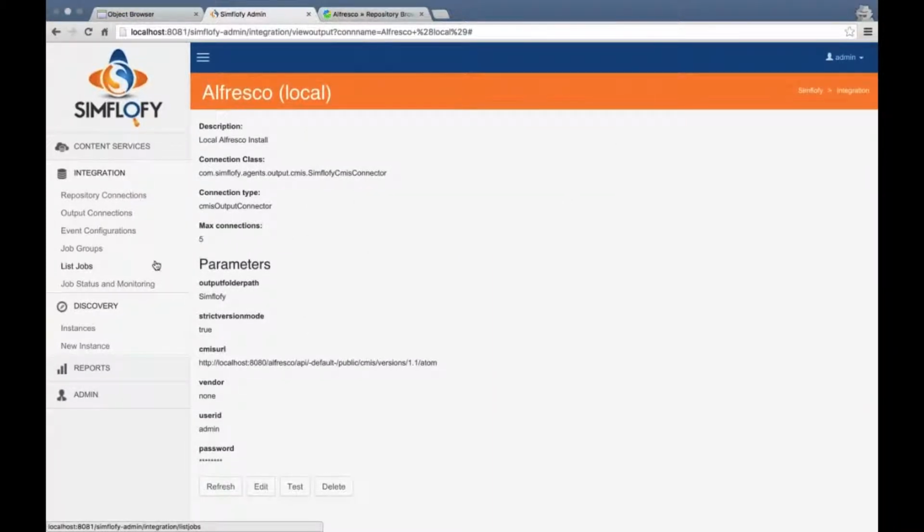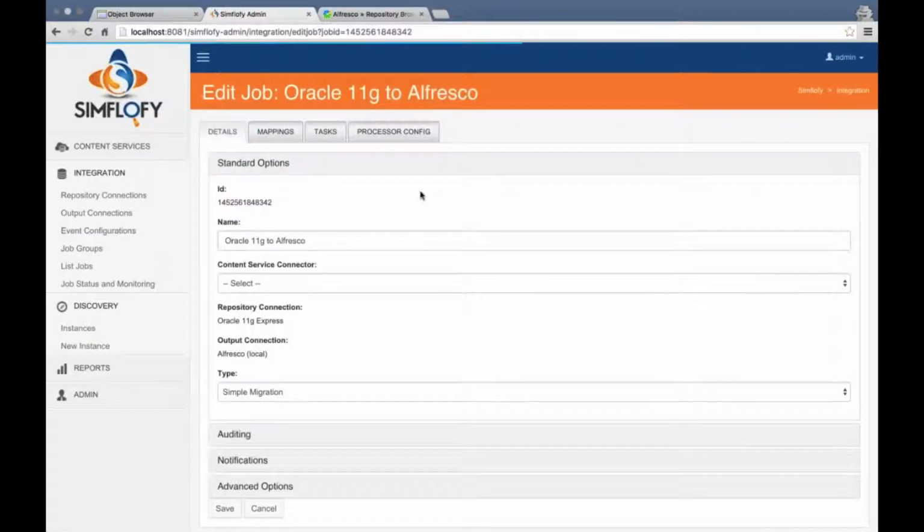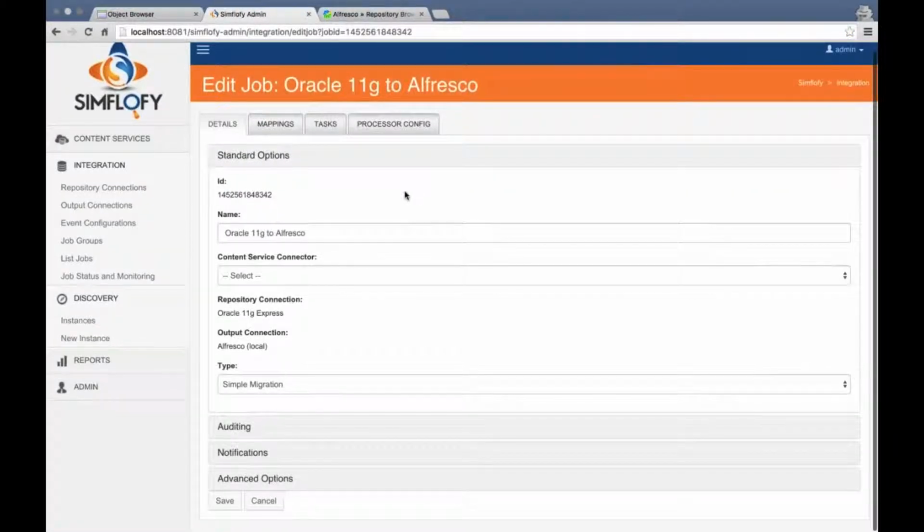So now what we need to do is create a job, and that job is actually going to handle the action of moving content from one store to another. So if I list jobs, you can see I've put one together, and it's a simple migration using the output connection of Alfresco and the repo connection of Oracle. So I'm just going to edit this so we can look at the details.